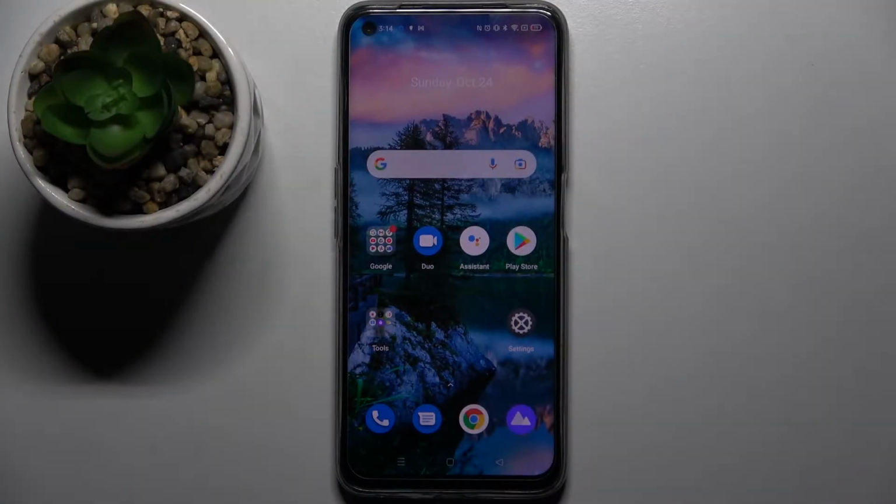Hi! In front of me is Realme 8i, and today I would like to show you how you can customize theme of your keyboard on this Realme.